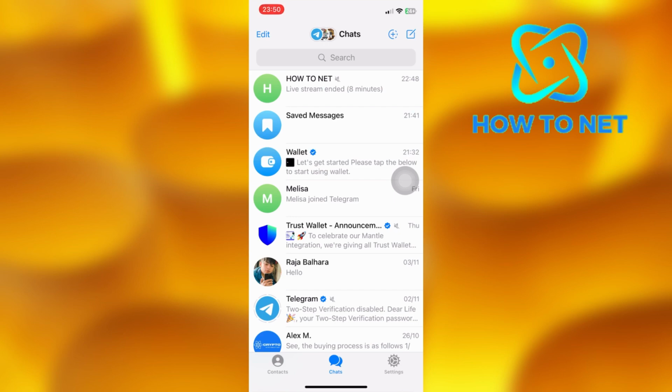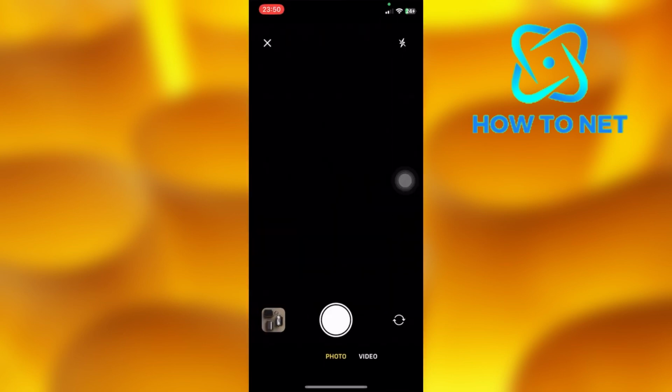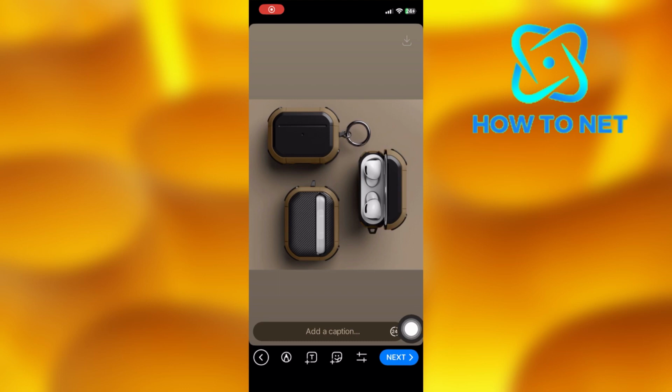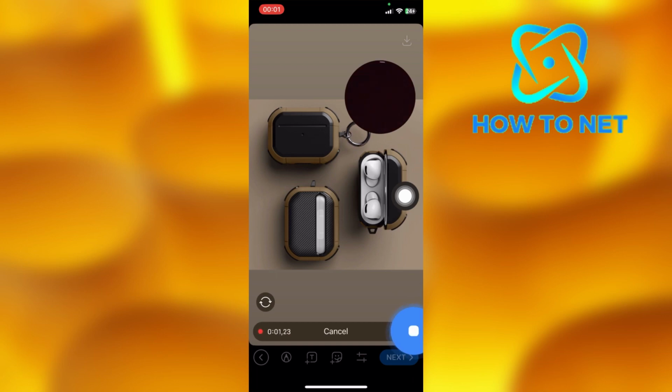Tap on the story icon to add any photo or video. On this page, tap right here on this pip icon to record a video inside your story. You can just swipe up to lock it in.